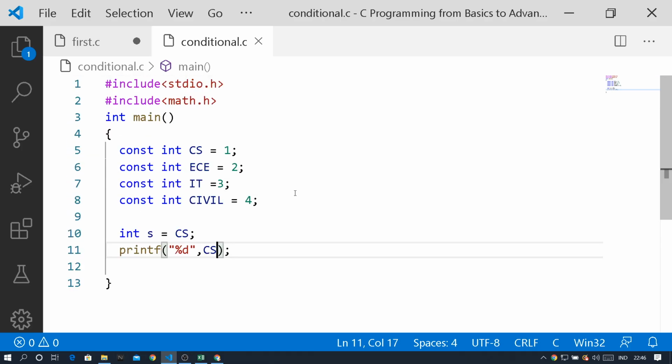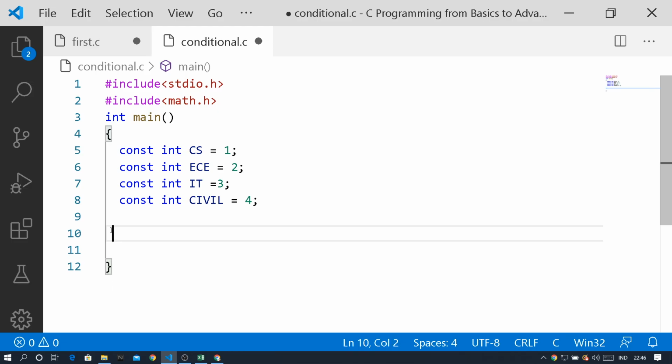If you want to do comparisons, any operation, or check any conditions, then you can go with the codes. If s is equal to cs, what will happen? S will store 1, cs will also store 1. Then automatically, s is equal to cs, where s means the department.